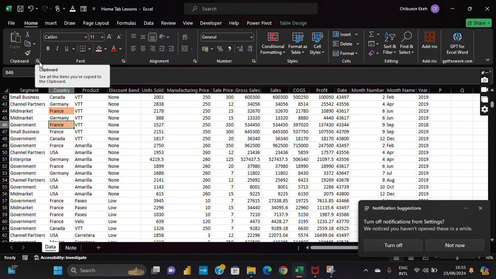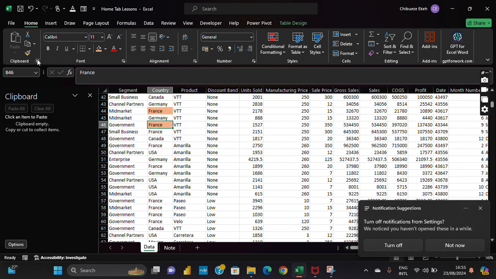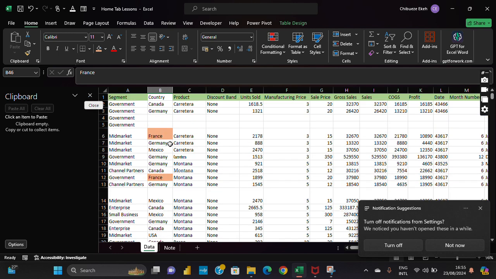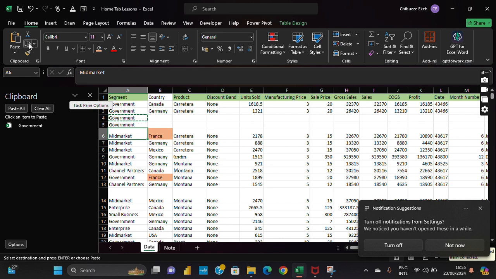The last on our list is what I call the dialog launcher button on the clipboard. When I click on it, see what happens. It opens up the clipboard entirely. Whatever I'm copying on my worksheet is going to appear here. Let's say I'm copying government. Government is shown. I copy mid-market, mid-market is shown. I copy channel partners, channel partners is shown.